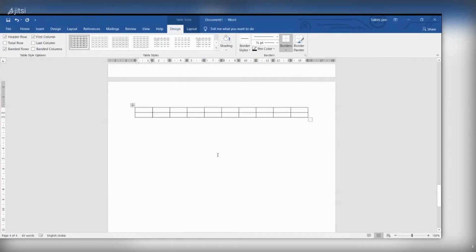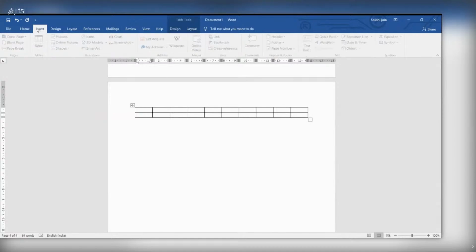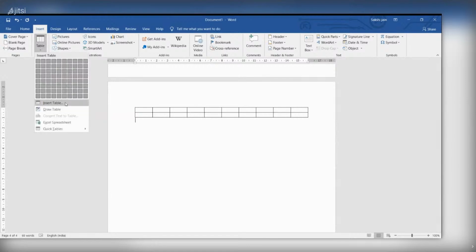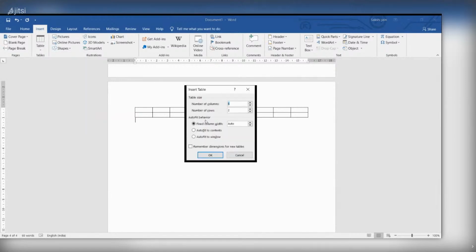Here is my table, right? There are 10 columns and 2 rows. Now this is one table which I have inserted. Let me insert one more with some fonts. Now, can you see below, you have the option auto fit behavior. So here it was auto fit.